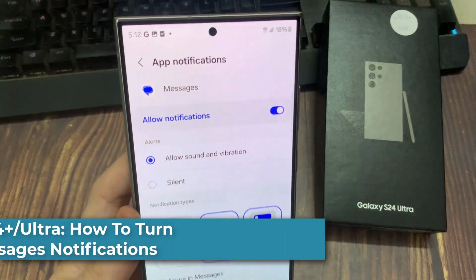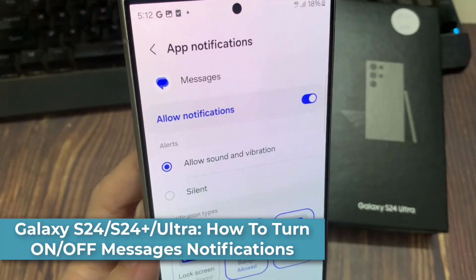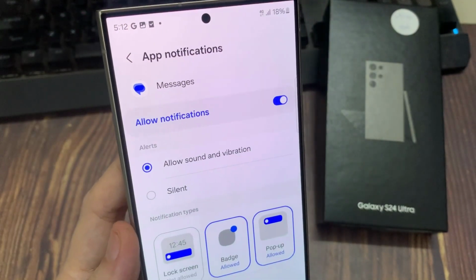Hi everyone. In this video, we're going to take a look at how you can turn on or turn off messages notifications on the Samsung Galaxy S24 series.